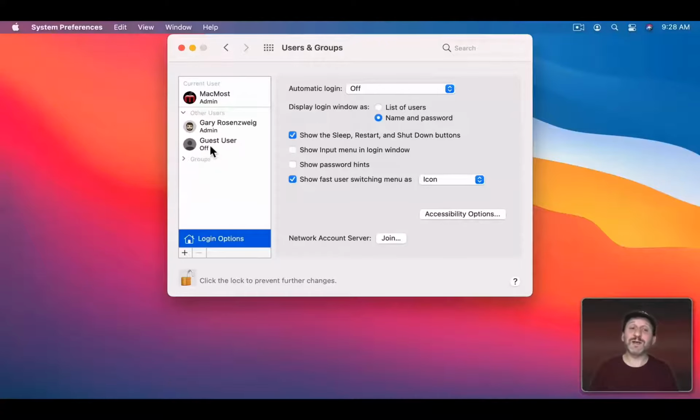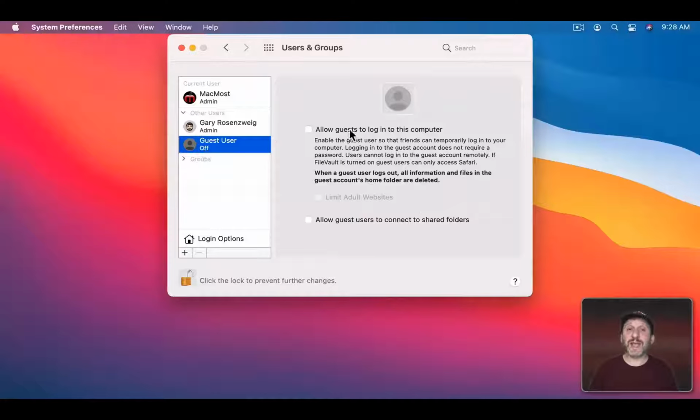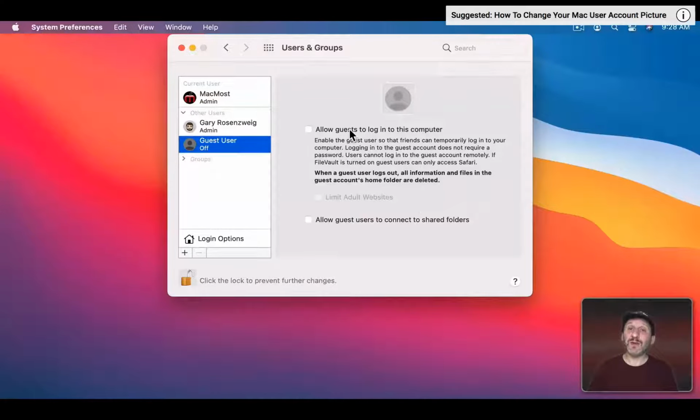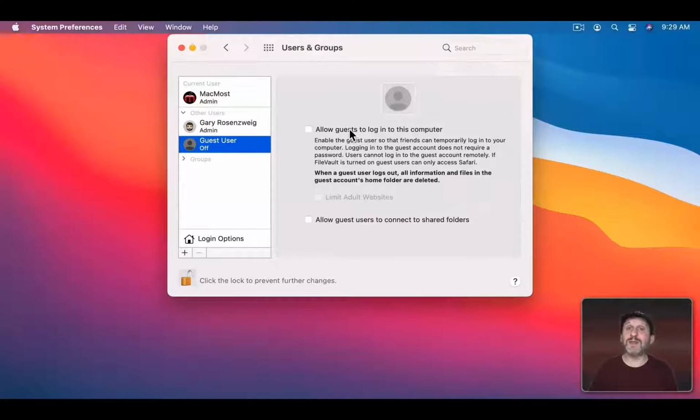Another option to consider is guest user. That's handy if a visitor comes over and wants to use your Mac. They can go from the login screen and log in as a guest user. This creates a brand new account on the fly. They can do what they want. They can check their email, surf the web, save files, edit things, but they only have access to this special user account that's there temporarily. They don't have access to your stuff.